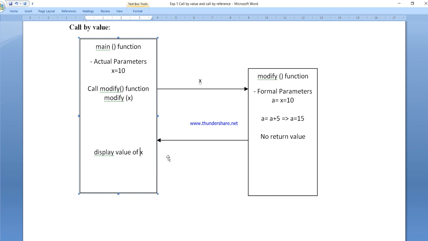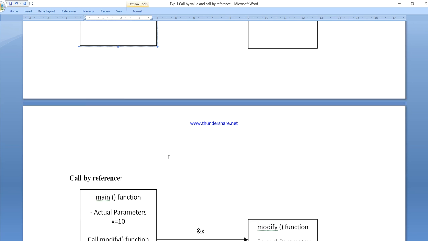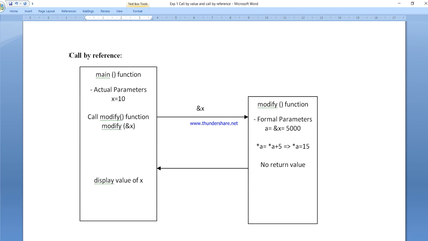Okay, we will see this in a program also. Now the second technique is called by reference. So call by reference means what? We pass the address of the actual parameter. Instead of the value, we pass the address. So the sequence is the same. The main function starts, the actual parameter is declared, it becomes 10, that is, 10 gets stored inside x. Now call the modify function.